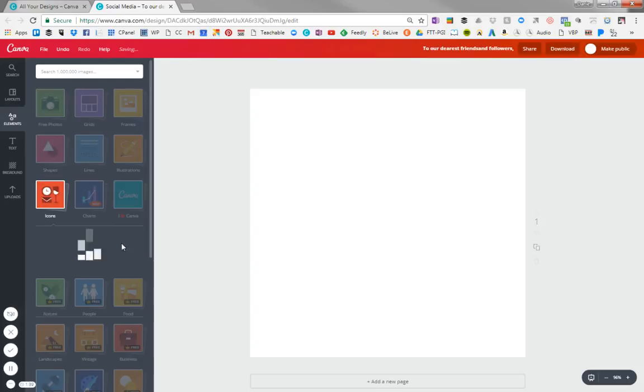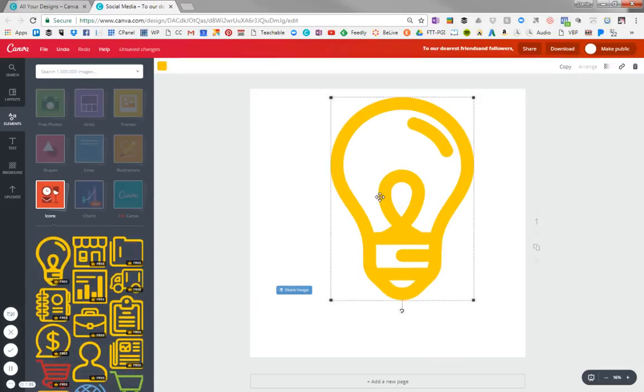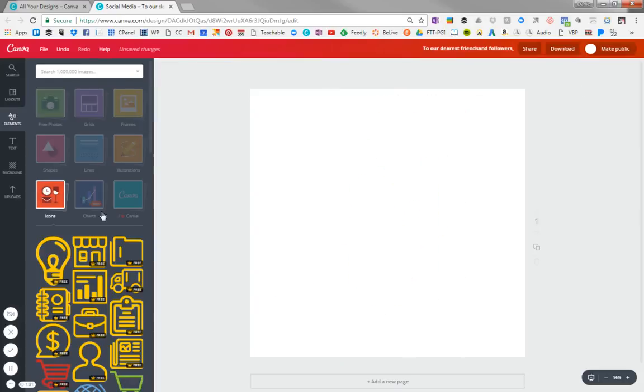There's icons. So if you're looking for a particular icon, like a little light bulb, you can use that as well. Again, just drag and drop and then change your sizing. And I'm going to go ahead and delete that.